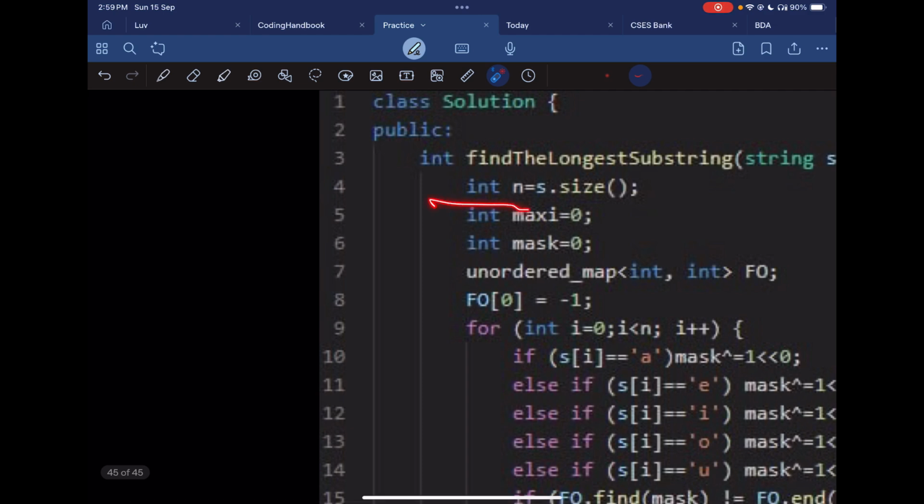First we take the size of the input string. Here maxi is the variable to store the maximum length of the substring. Now here we have mask. The mask will track the odd or even occurrence of each vowel using bit manipulation. Okay, let's see how it's going to do this.